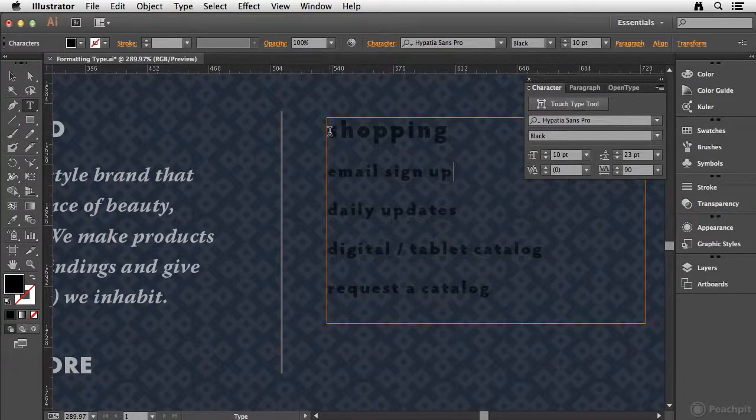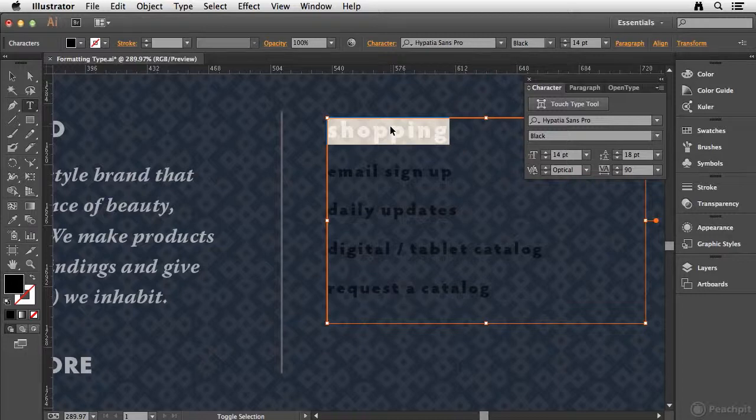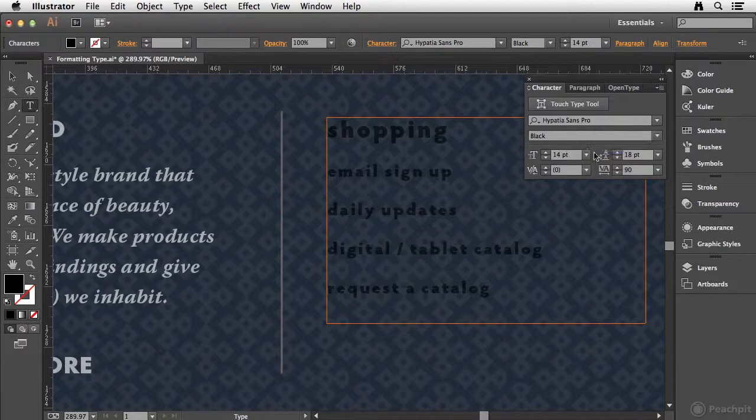I should also point out that you can adjust the point size of your font by using a keyboard shortcut, Shift-Command on Mac or Shift-Control on Windows, and the greater than and less than keys on your keyboard. So it's an easy way for you to adjust the point size. And then the leading is Option or Alt, up and down arrow key. So if you wanted to change your leading, you can do that as well. So I'm going to go ahead and just make sure that my text is still set to 14/18. That looks good.